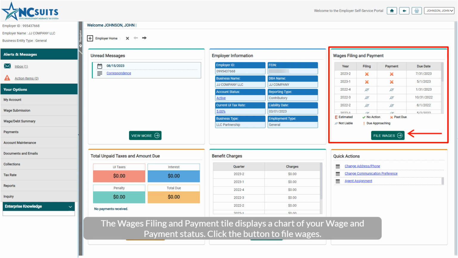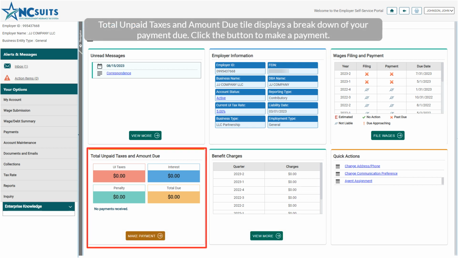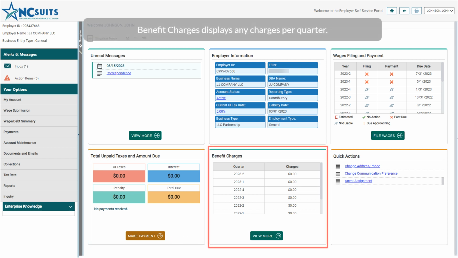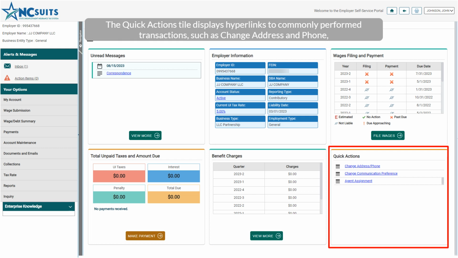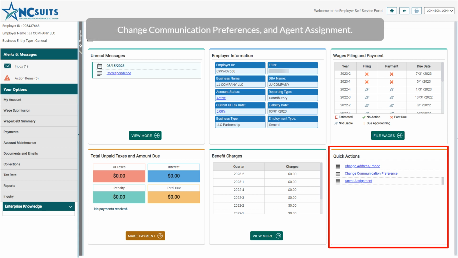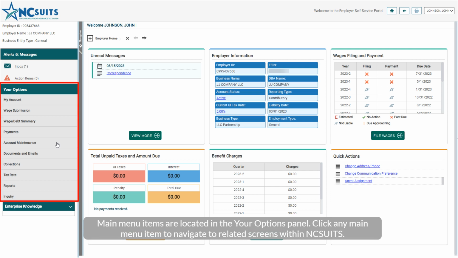Click the button to file wages. Total Unpaid Taxes and Amount Due tile displays a breakdown of your payment due. Click the button to make a payment. Benefit Charges displays any charges per quarter. The Quick Actions tile displays hyperlinks to commonly performed transactions, such as change address and phone, change communication preferences, and agent assignment.